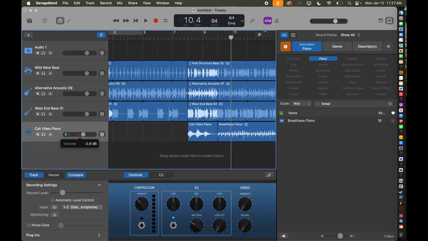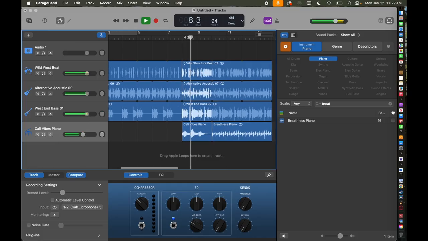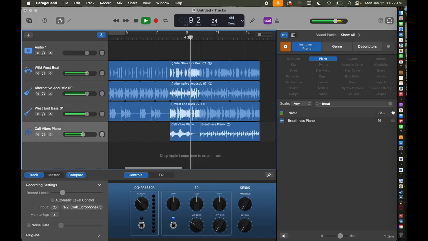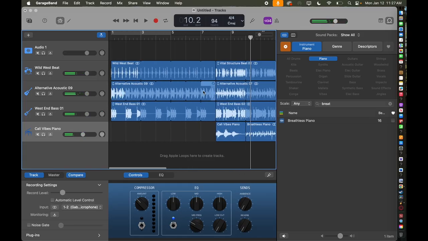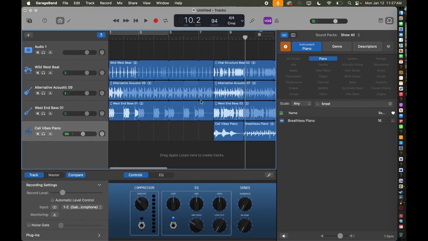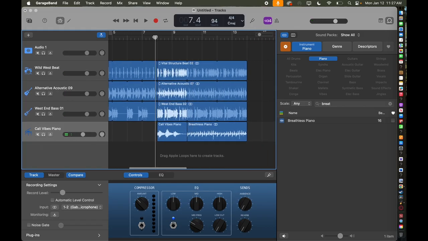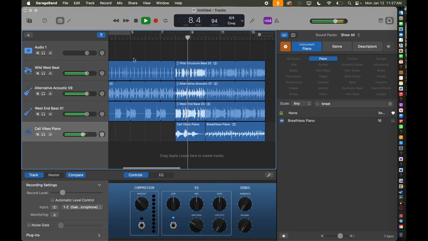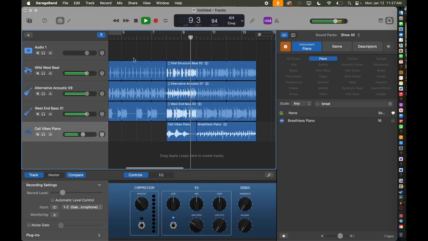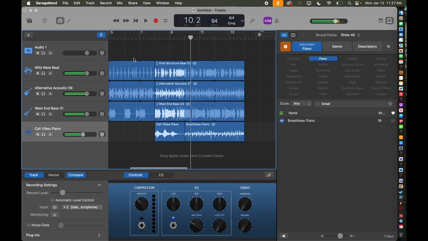Now it's just a little bit quieter, it's not as loud. And we want to do that for each of these so that they sound really well mixed. So you want to make everything flow together. Maybe bring the bass where it is. Bring the beat down a little bit. Just adjust it as much as you can.